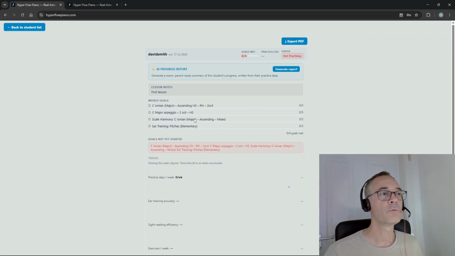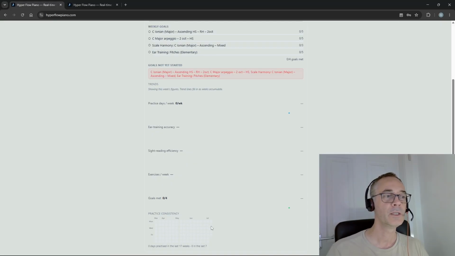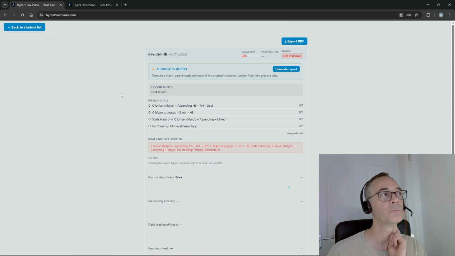So continuing on this list, you can view a student's report. You can see here the goals they have set. There's an AI progress report, which will look at the history of their practice over the time they've been practicing, and it'll build up a report based on that, which you can share with them or with their parents. These sections will start to populate as the student practices, showing you how often they're practicing each week, how accurate their ear training and their sight reading is, and the number of exercises they've done each week, and the number of goals being met. At the bottom here, you'll see a visual representation of the number of days that they're actively practicing, which is useful for you.